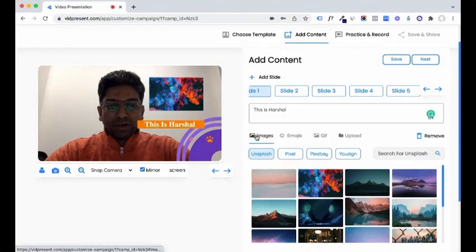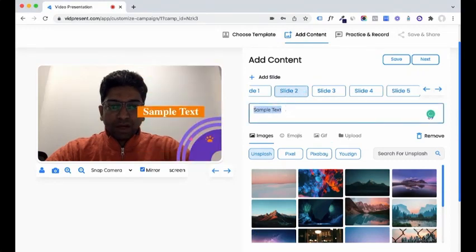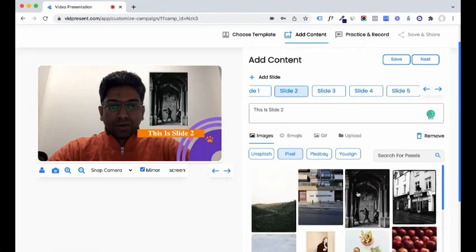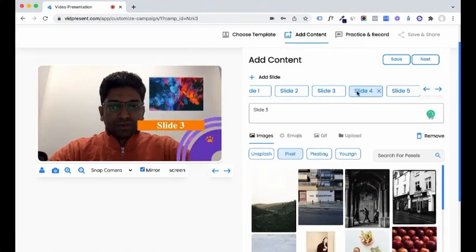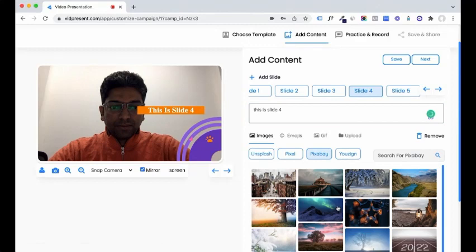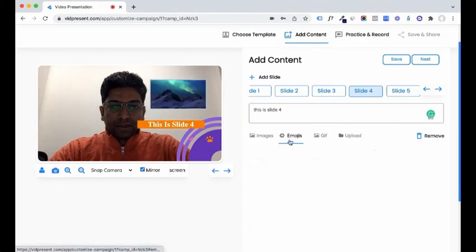Okay, so we'll go ahead and quickly add images for demo purposes. Now slide number 2. We'll also select images from different sources over here. So as you can see, it's very easy to create these slides. You can add images, you can add emojis as well.